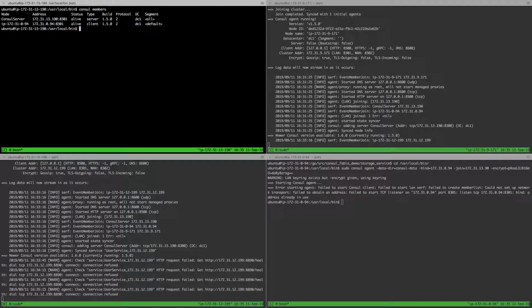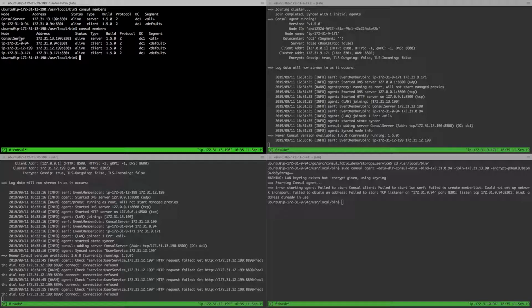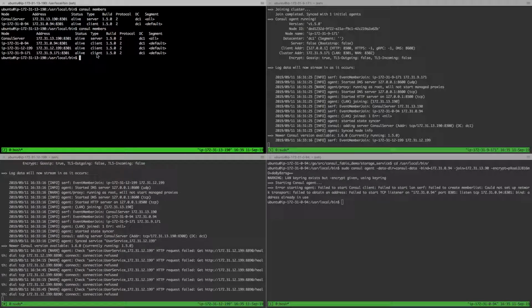Now if you check the console members, you should be able to see 4 members. One is the console server and the rest of the 3 are running in the client mode. So we have successfully created a mesh of 4 VMs where one of the VMs is running console server and the rest of the 3 are running console client. And you can see here the logs.